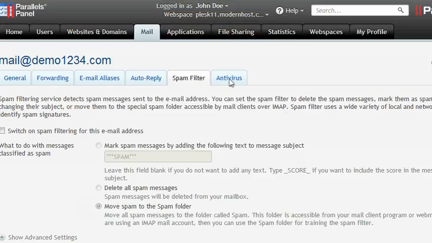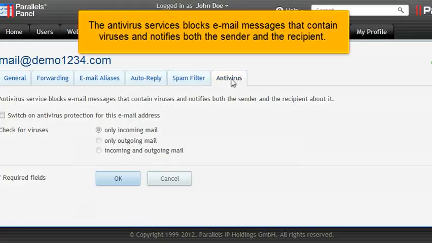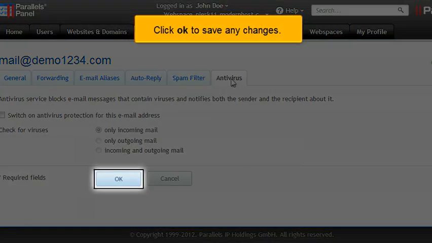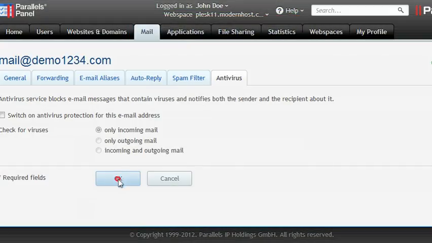Click Antivirus. The antivirus service blocks email messages that contain viruses and notifies both the sender and the recipient. These tabs will be covered in more detail in the following tutorials. Click OK to save any changes.